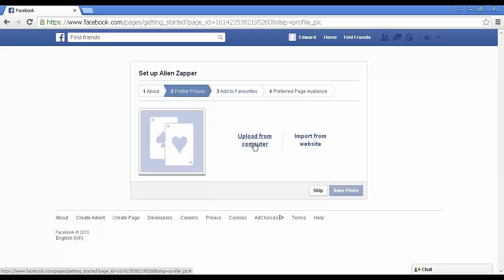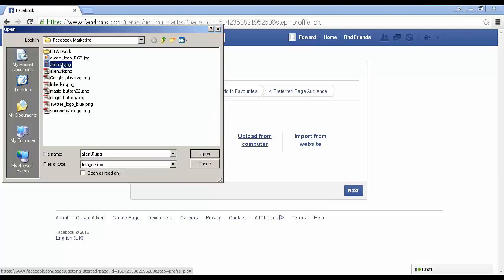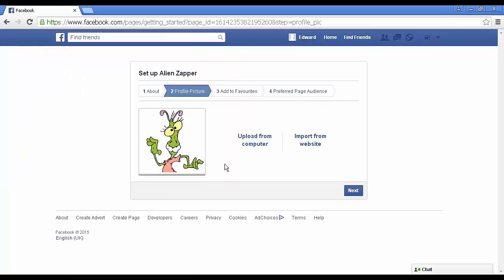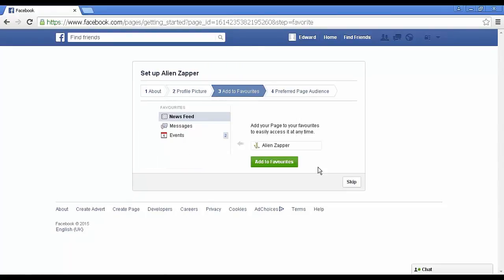I'm going to upload mine from my computer, so click here. This opens up a pop-up window, and this is the picture I'm going to upload, alien01.jpg, so click on Open, and here we have our not so friendly alien. Click on Next, and it takes you through to this screen where you can add it to your favorites. So let's add it to my favorites here by clicking on this button, and you can see it's now going to show up in my favorites over here on the left hand side.